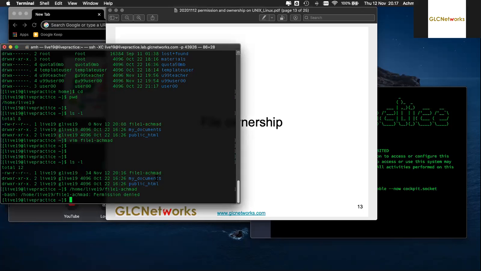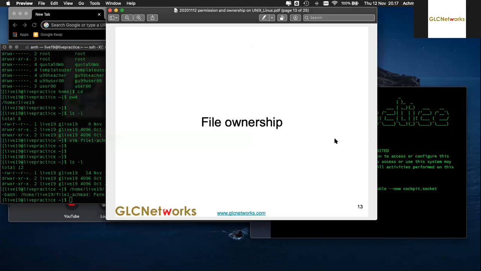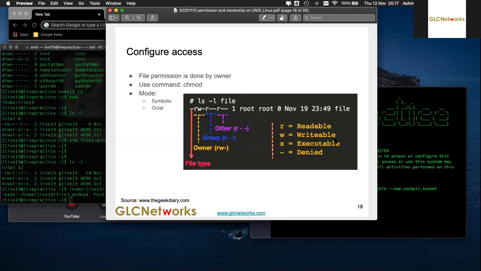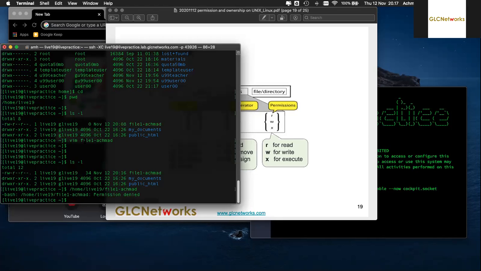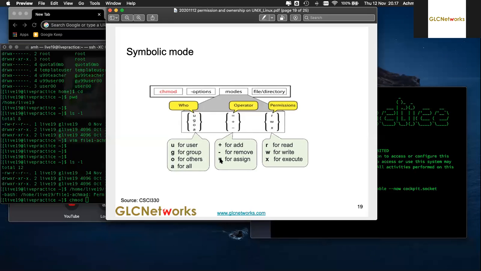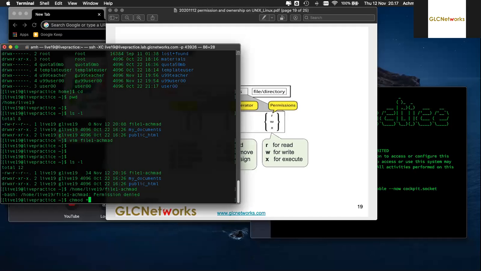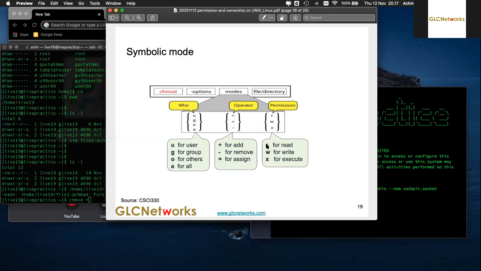That's funny. Okay, we can do that. We can apply what we already learned here, which is the symbolic mode. Symbolic modes I really urge you to use because it's so much easier and very flexible. So what I will do is chmod. Okay, what do you want to do? You want to add, remove, or assign. I would just want to add, so that means plus. What do you want to add?